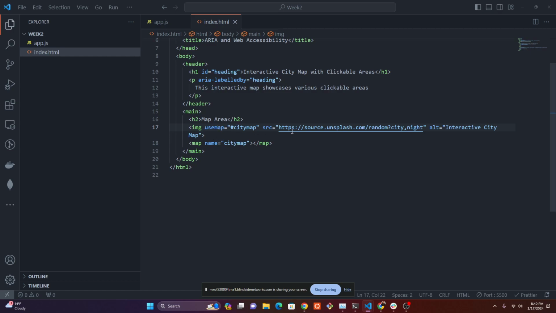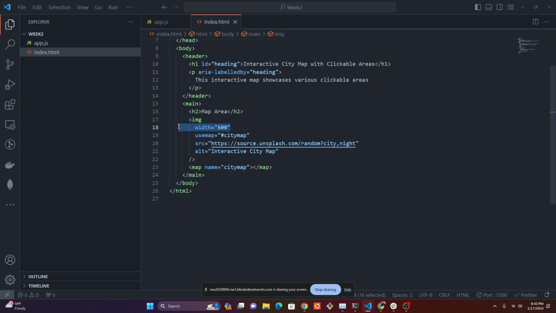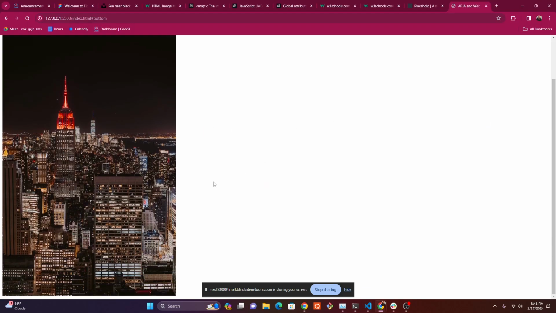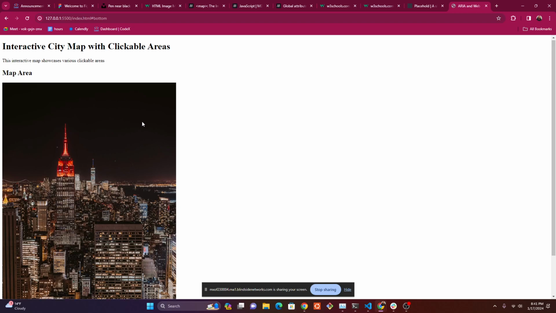So we have our use map, our source, and our alt. Is there anything else you think I should put on this image? Should we add like a width or a height? Yeah, we want to have a width on it at minimum. That way we have some sort of reference that we can base this off of. I think this still works. Let's double check. Yeah, so we're 600 wide. This is our map area.